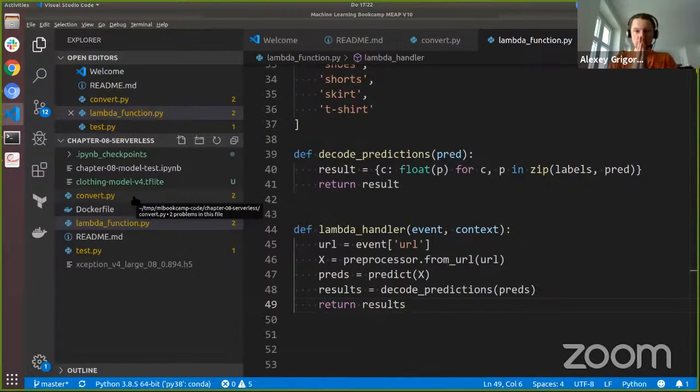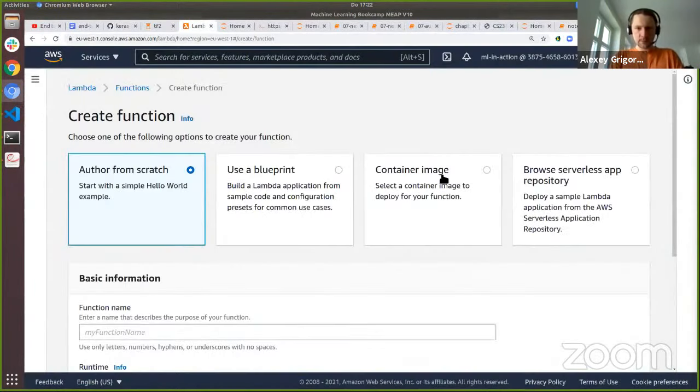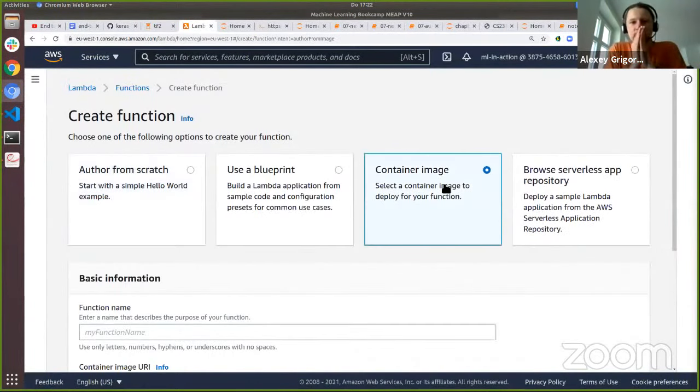What we want to do now is take this file and deploy it with Lambda. For that, we will use Docker. Lambda supports Docker, so if we go to Lambda, we can say we want to use a container image for serving this model.